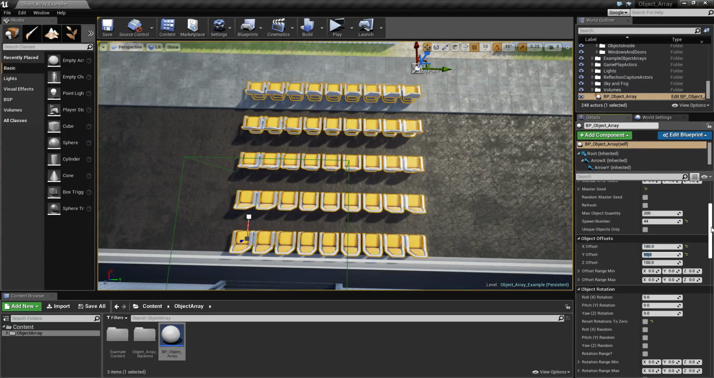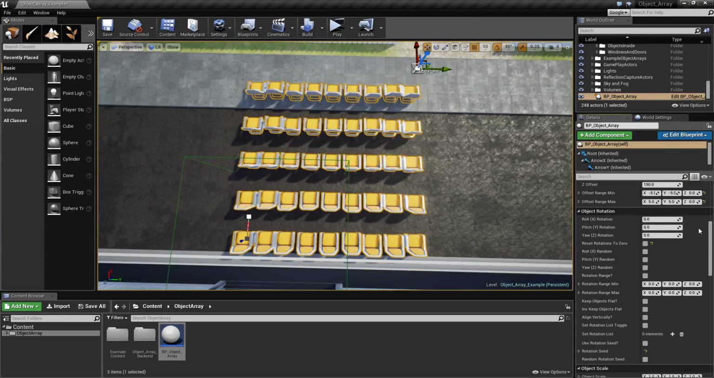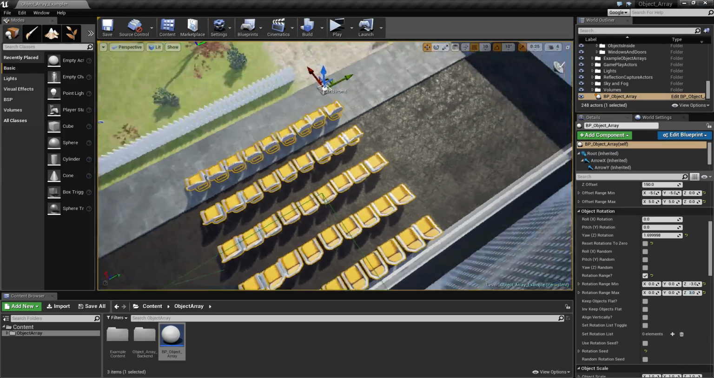Now naturally they're not going to be perfectly aligned to one another, so we can add to this offset range here. So I'll do a -5, -5, +5 and a +5. So you can see they're slightly off from one another now. Now they're not going to be perfectly square either, so we can enable a rotational range on the Z axis. So I'll do a -3 and a +3, so you can see they're slightly askew now too.